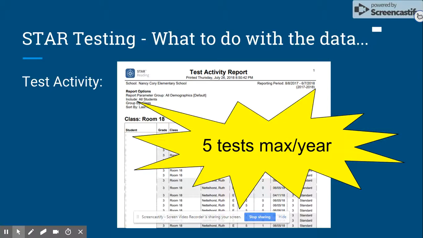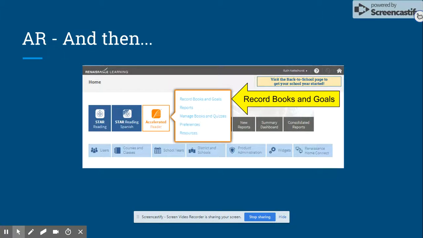Renaissance recommends a max of 5 tests per year. So don't have students keep retaking the test, like, oh, sweetie, I know you can do better, let's try it again, because the test becomes invalid if it's taken too frequently. So I generally give one at the beginning of the year. I give one at first quarter, first semester, third quarter, and second semester to send reports home to parents and to adjust their levels and things like that. As a grade level, you should probably decide together how you want to do that.